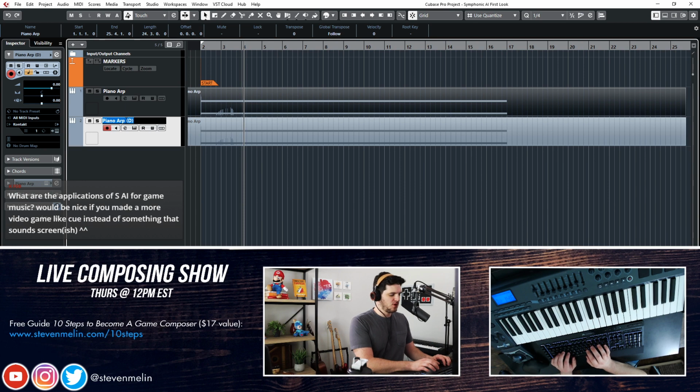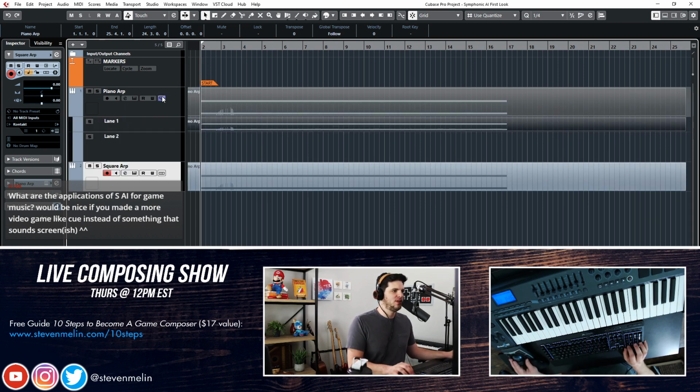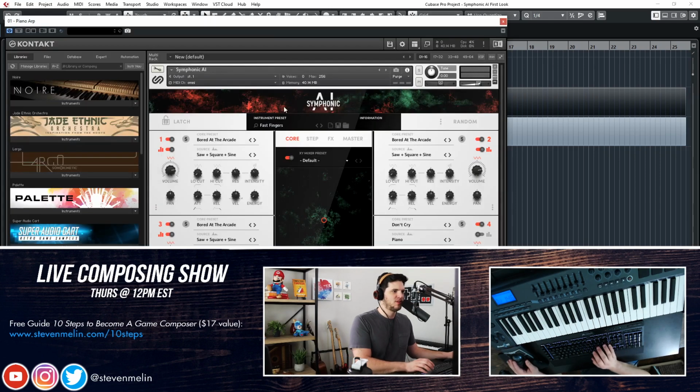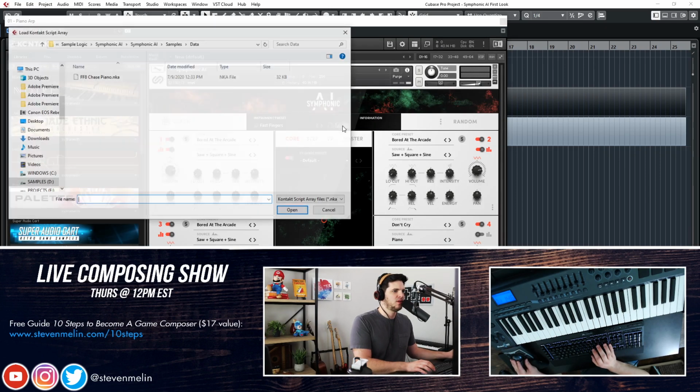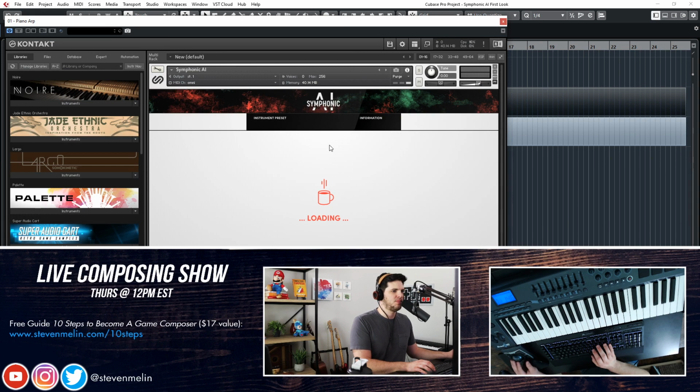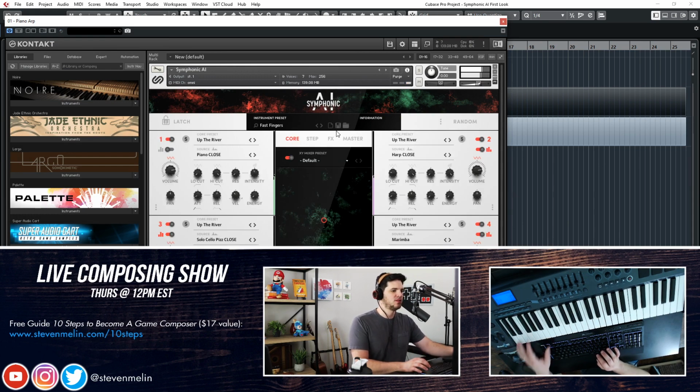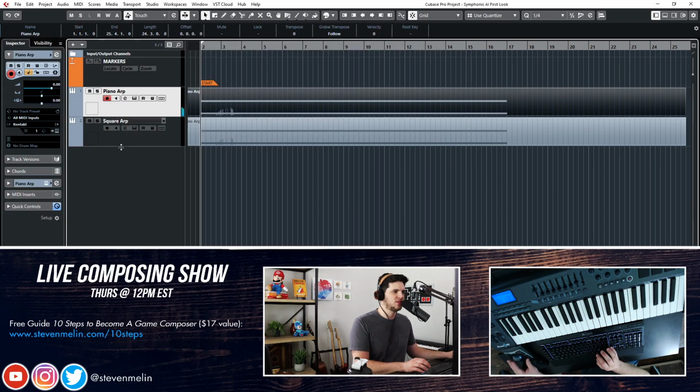So if that's the piano ARP, let's make this the square ARP. Let's leave that how it is, but remember how I saved that because I decided to be smart? Let's open that and go back to that piano. Whew, I would have lost that forever, guys. Good. That was kind of scary.